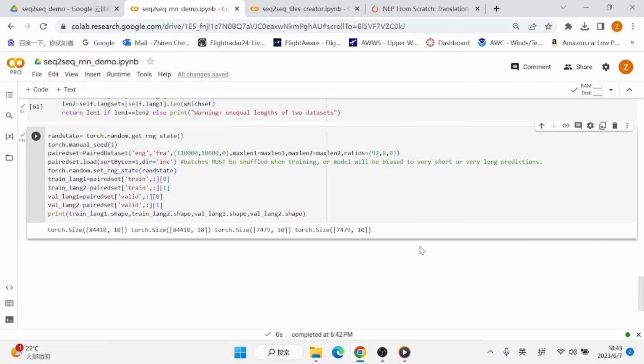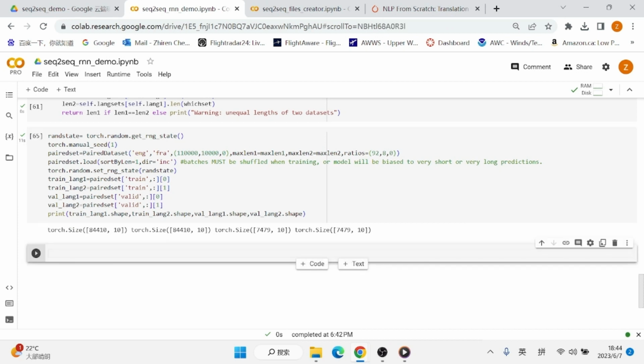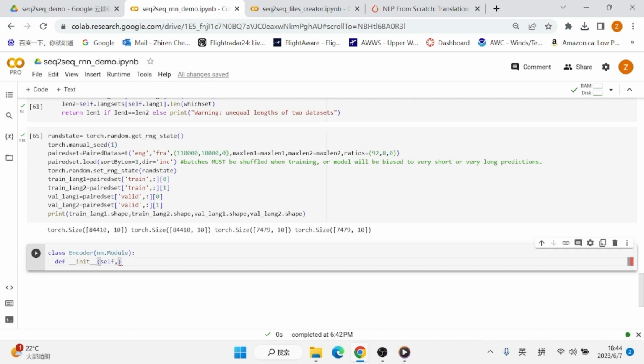Now we have done building our datasets, and we can start building our models. So the first one we'll build is our encoder. We'll take the embedding dimension, which is the length of the embedding vector that we are going to use, and the hidden dimension, which is the length of the hidden states in the encoder.